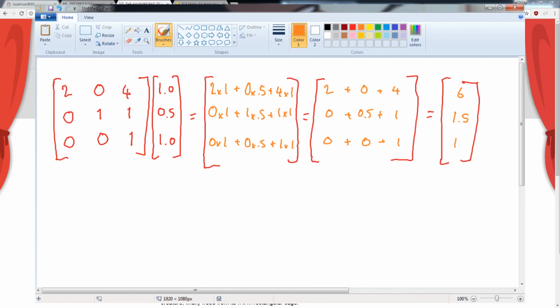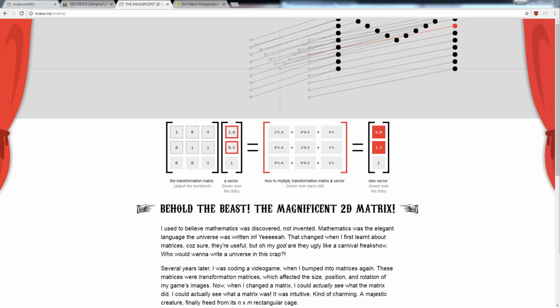And if we go back to our little application that we're using to help us, I've already plugged in those values, and you can see that that is correct. That's the same result that we got. And that's how you multiply a vector with a matrix.